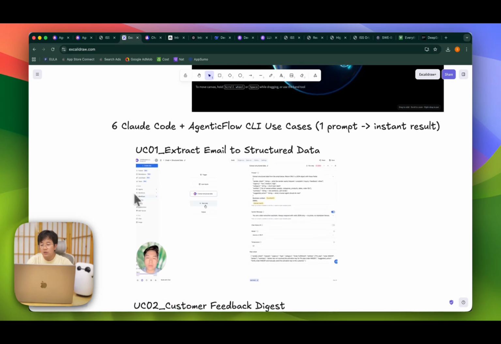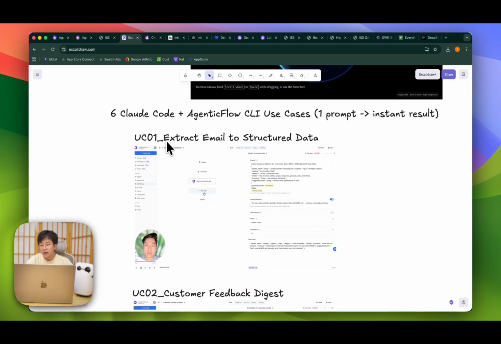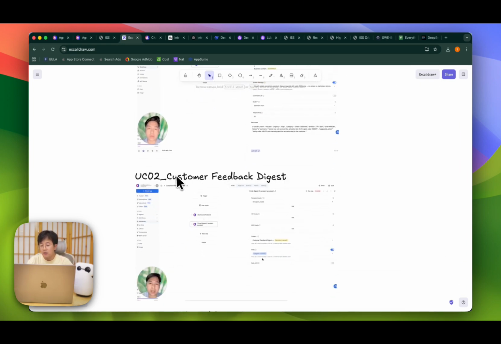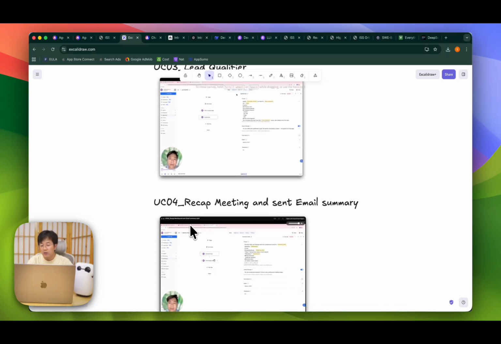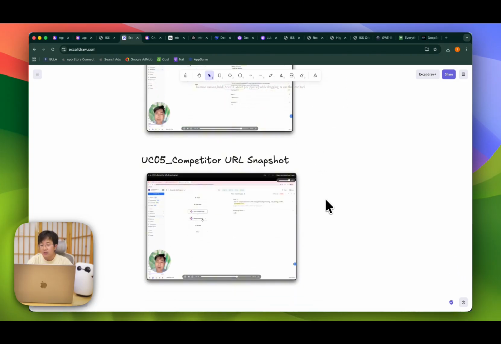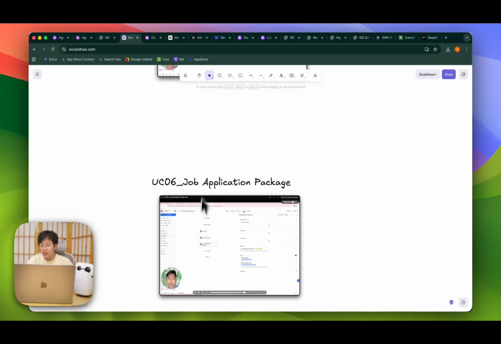The first use case that we are going to talk about is how you can extract email to structured data. Rick is going to share about that. The second one is customer feedback and digest. The third one is lead qualifier. The fourth one is recap meeting and send email summary. The fifth one is compare the URL snapshot. And finally, the job application packaging.